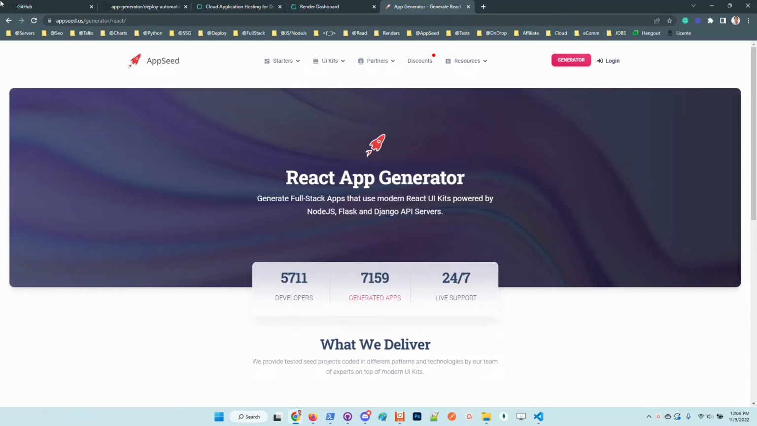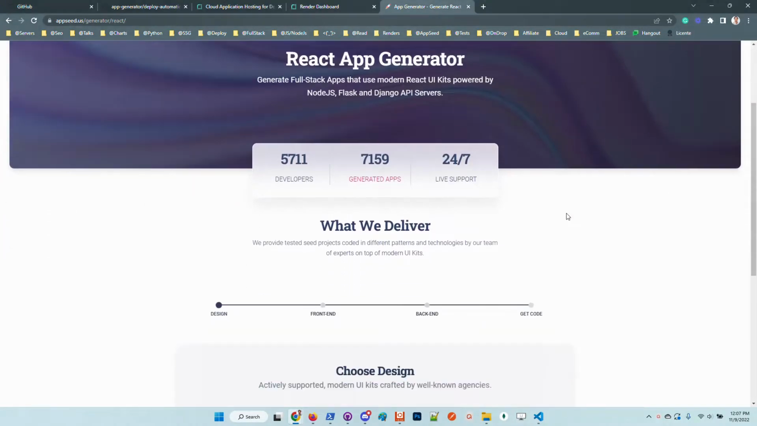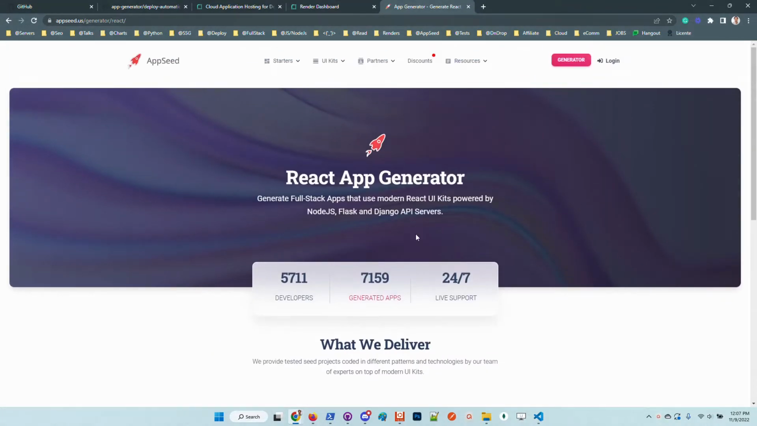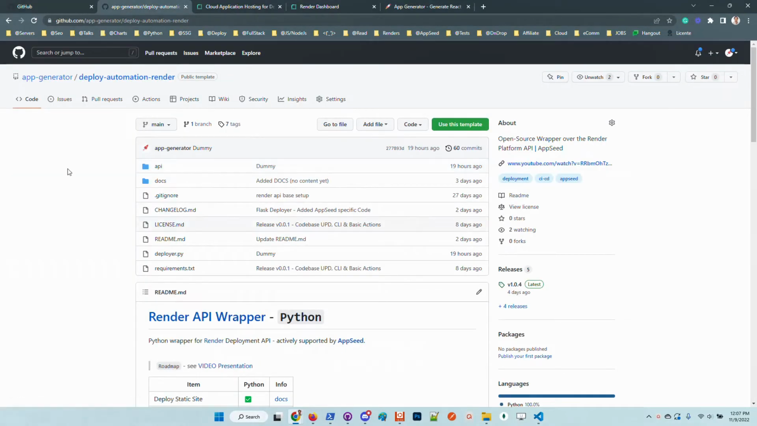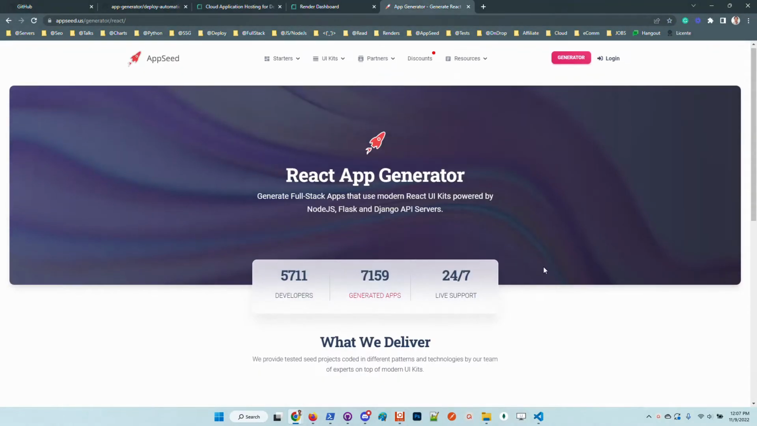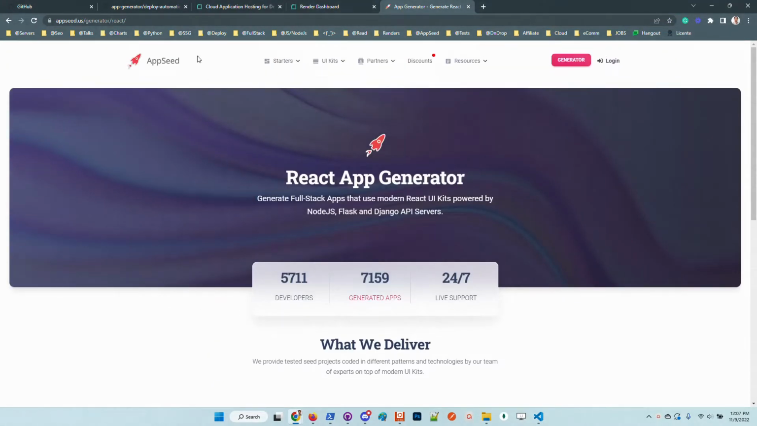Adrian here from AppSeed. In this video I will generate a new product using React as the front-end engine and a simple Node.js API. Once the product is generated and the source code published on GitHub, I will use an open source deployer to push the product on the Render deployment platform. Let's go. For newcomers, the generator is a free service.